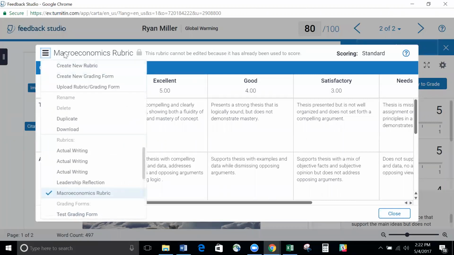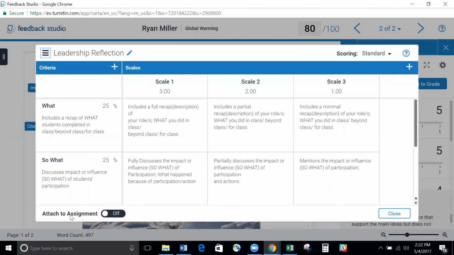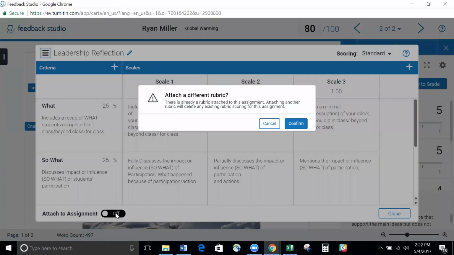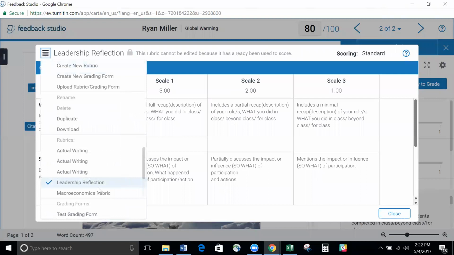So here you can see I have my macroeconomic rubric. I have other rubrics that I've loaded, actual writing, leadership. If I clicked on leadership, I could open that up. If I wanted to attach it to this assignment, I could click attach. It will change that rubric in here for me, and now I will have this leadership reflection rubric attached to this assignment.